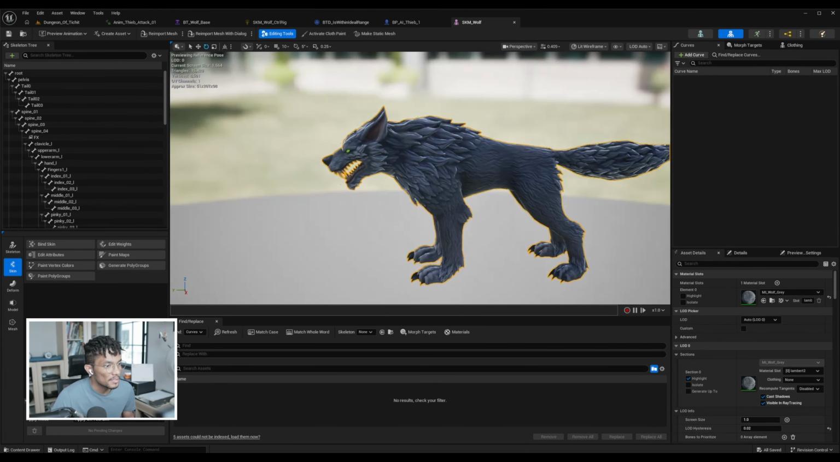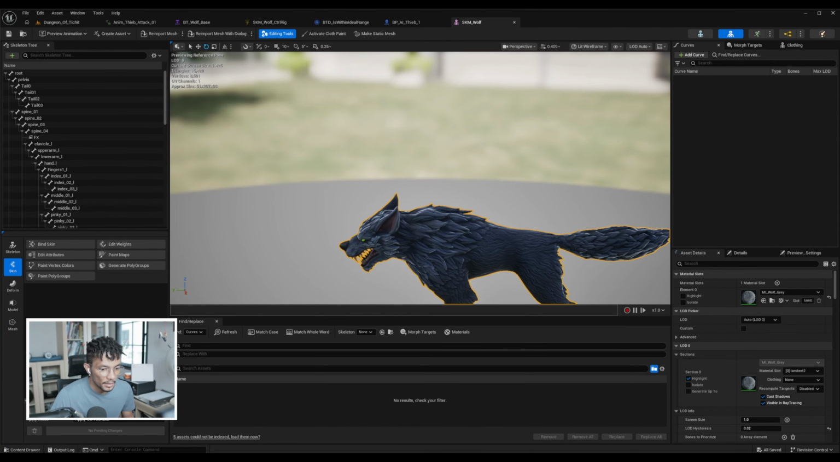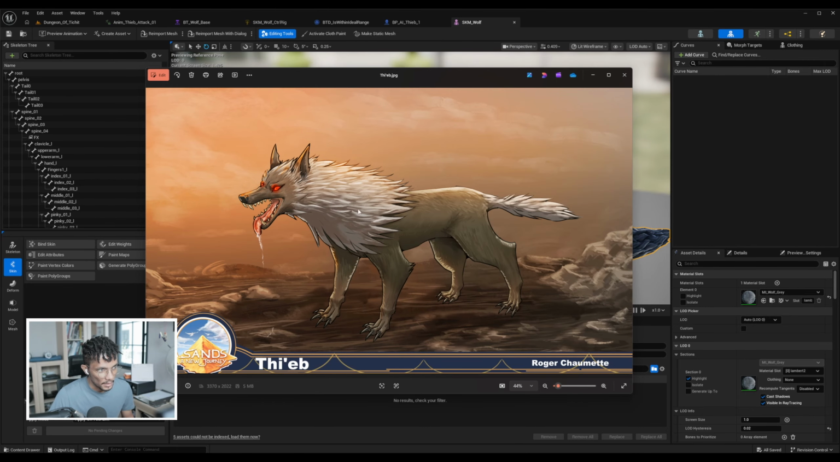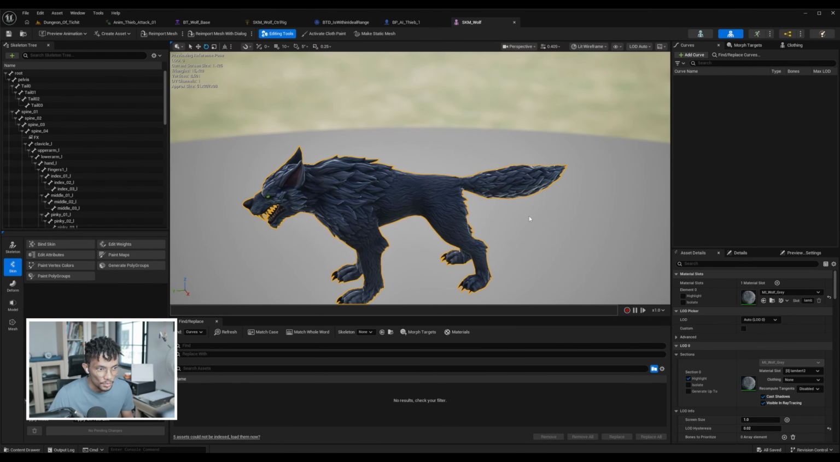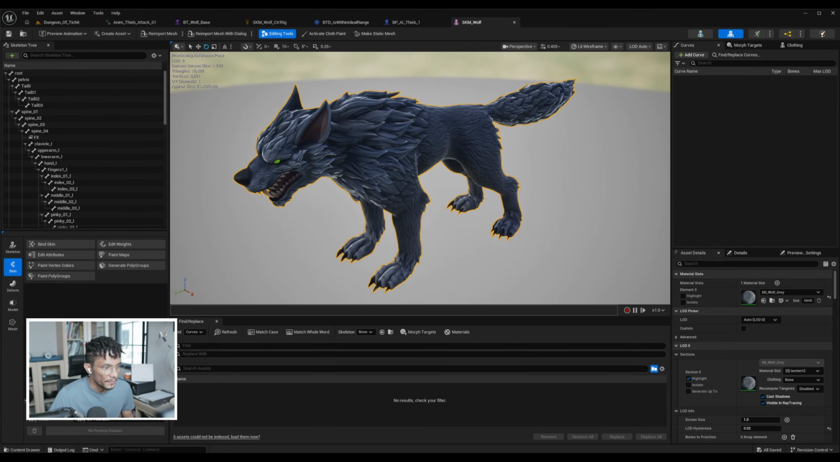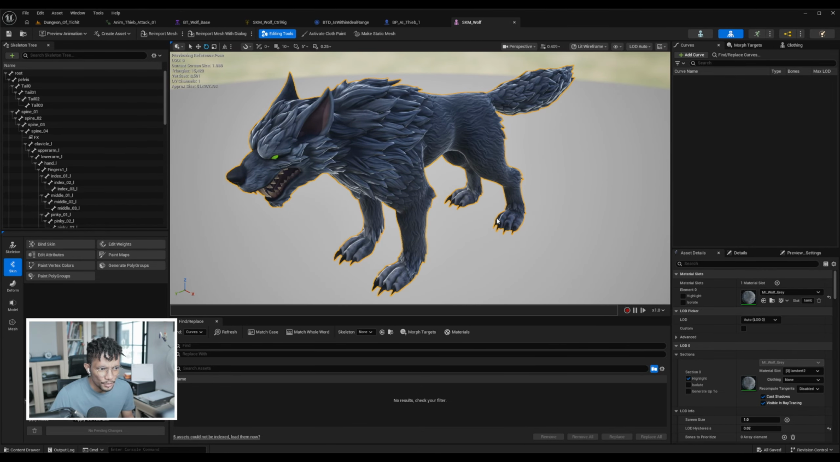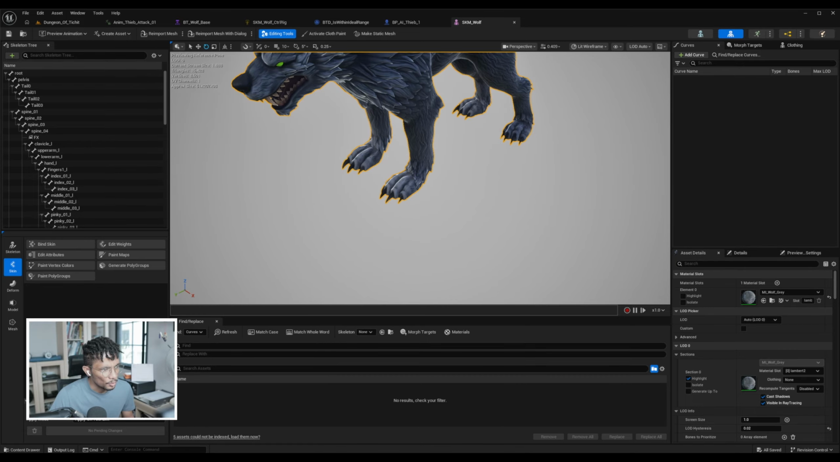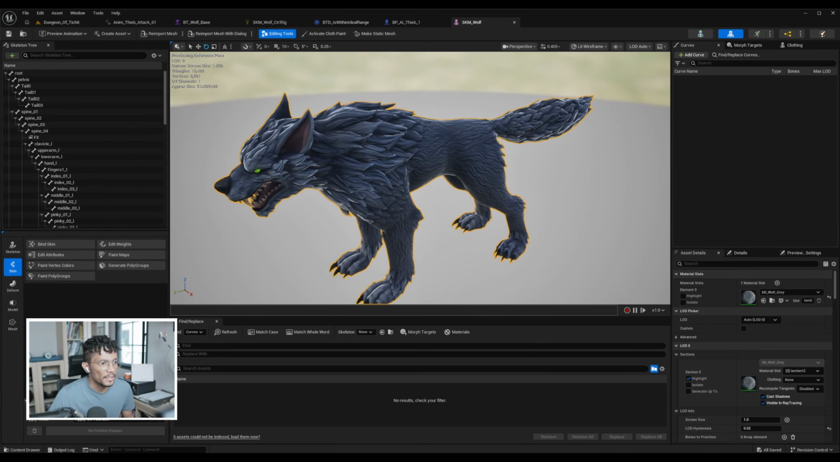It has some fur on the neck. If you check the concept here, you can see that it has some fur on the neck and on the tail, which this one also has, fur on the tail and neck. A little bit bigger feet. I prefer those feet compared to these, and I think the claws could be a little bit bigger, but that can be changed afterwards.